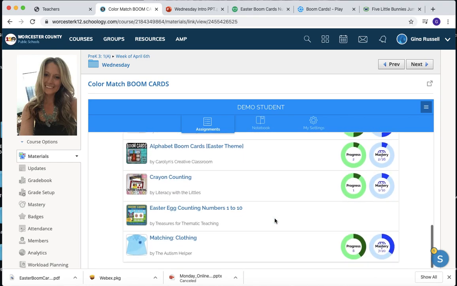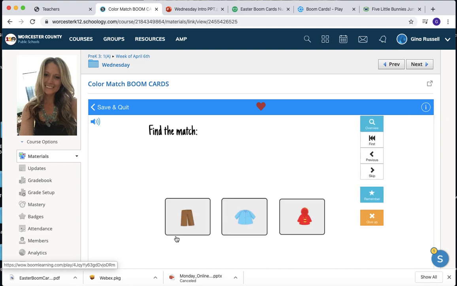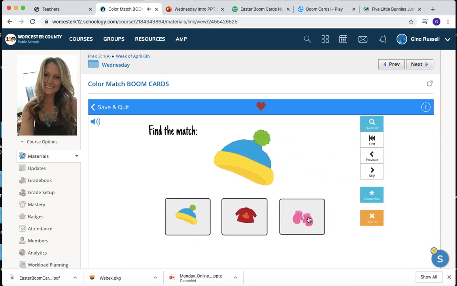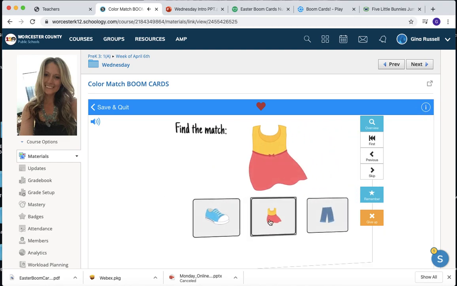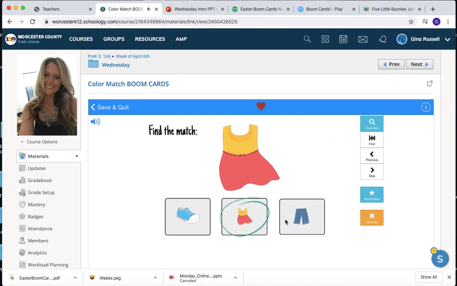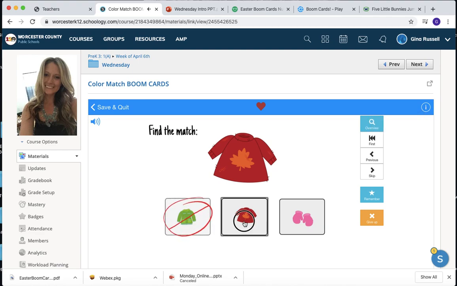Let's see here. I want to do matching with the Autism Helper. I mean, how amazing is this? Right in there for them. They can print them out if they want. Oops, see if we got one wrong.